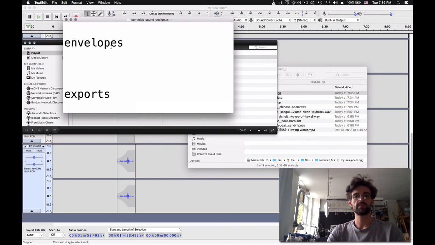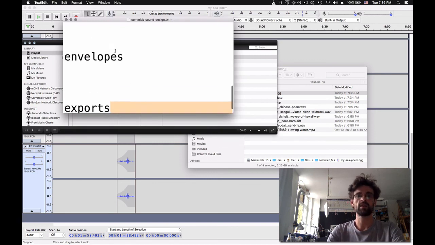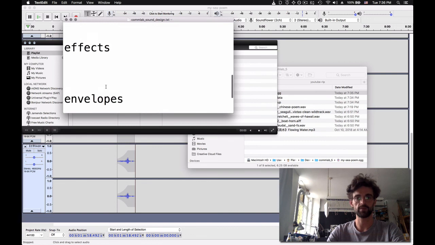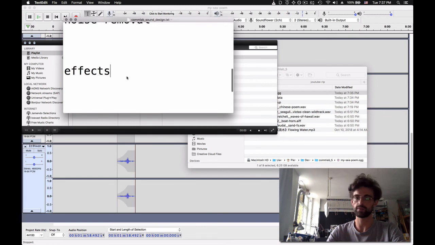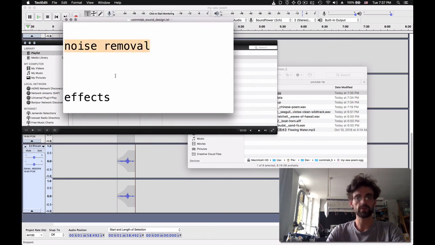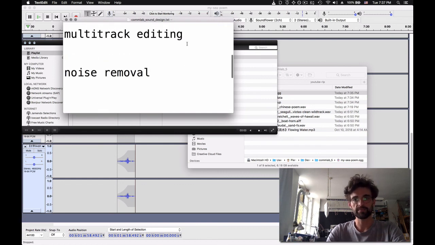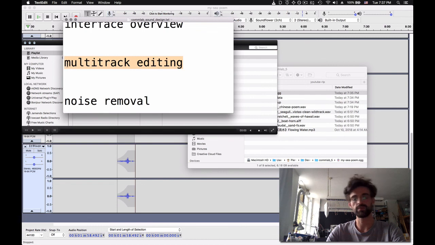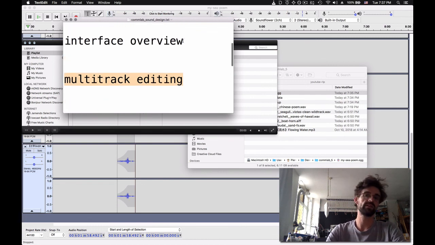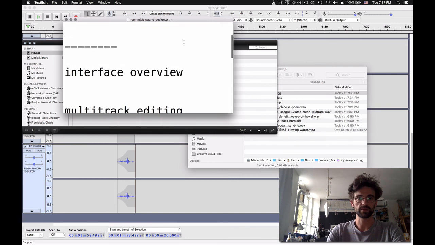So that covers our exports, our envelopes, how you change the volume over time in the track. The effects, we looked at normalize, but feel free to look at all of the other effects, and we'll talk about it more in class. Noise removal, how you first take the print of the noise and then remove it afterwards for any sort of dirty recordings. Multi-track editing, how you move things around, copy, paste, zoom, and the interface in general. Audacity has an interface that looks very, very ugly, but it's a very powerful software. So for any sort of podcast edit, mixes that you might need, Audacity is your friend.